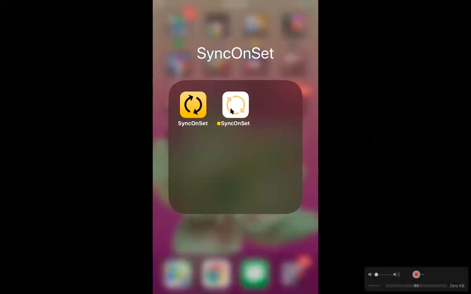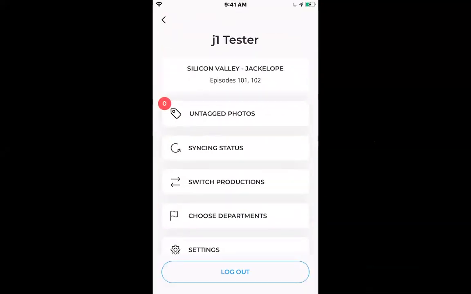So hopping into the new Sync on Set app, what I'm seeing here is the settings page. Now this is going to be a little different than the settings page you see today. And the main thing I want to point out here is how you're able to select multiple episodes at a time. The one thing you're used to seeing is switching productions. So typically this is the icon we would guide you to if you were in an episodic and needed to toggle back and forth between episodes, which is still the case. And you can certainly still use this icon to switch between if you have an episodic or maybe you're working a feature.